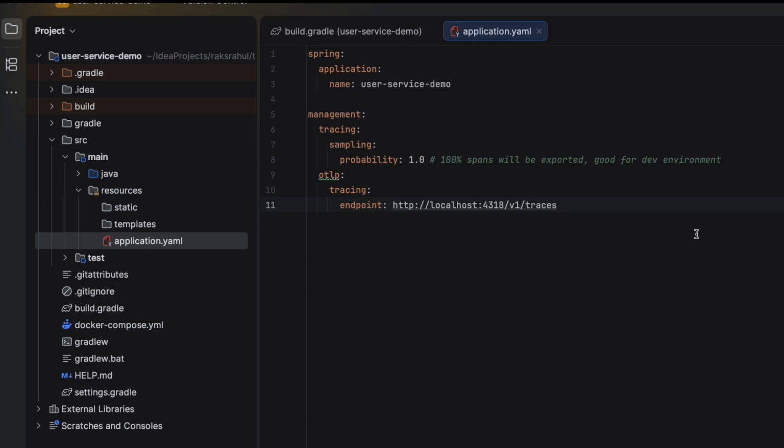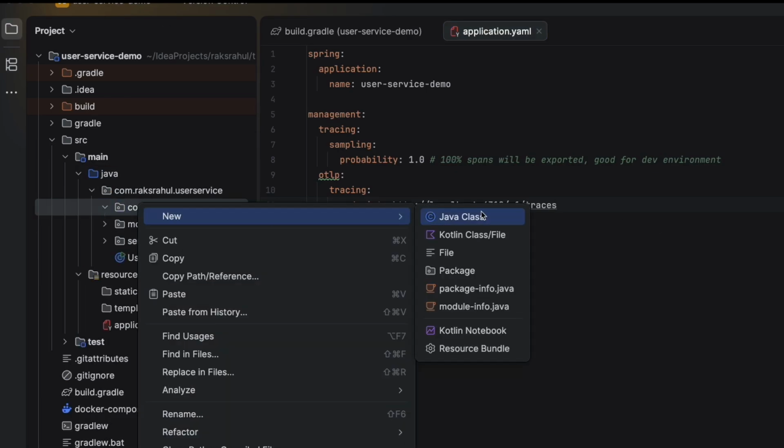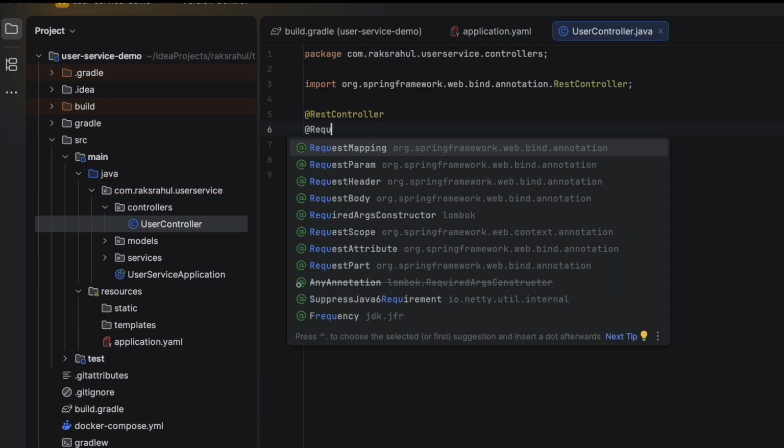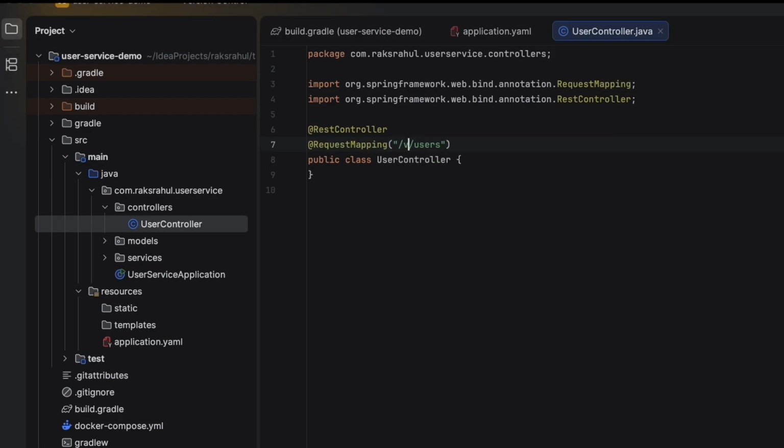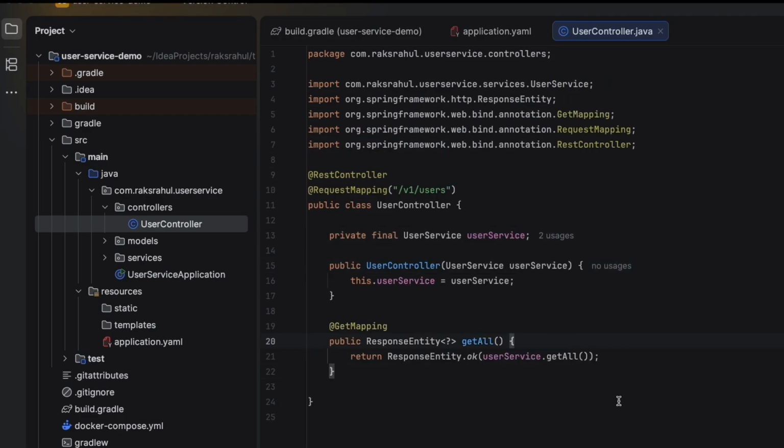To generate tracing from this application, we need an endpoint. Let's create a simple REST controller with a single GET API in our application. This endpoint doesn't contain any tracing code. Tracing is applied automatically by Spring Boot and Micrometer.